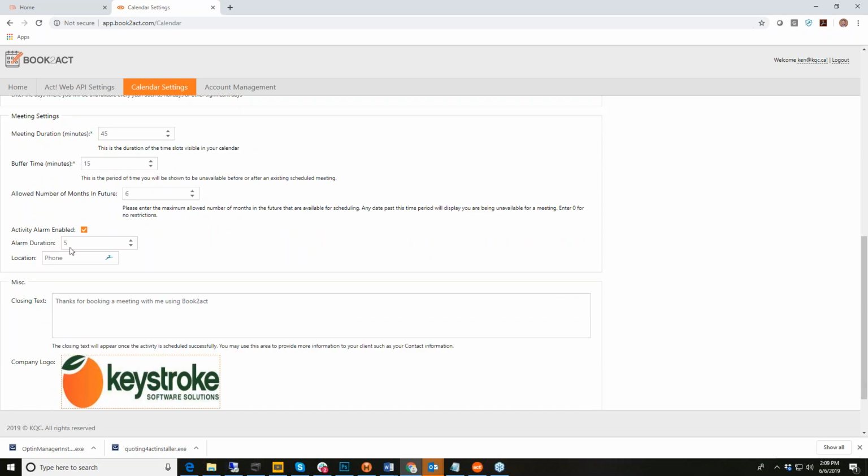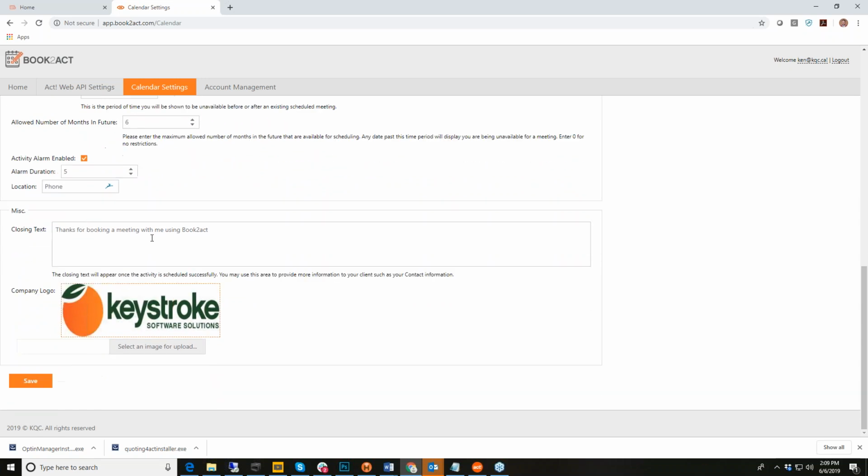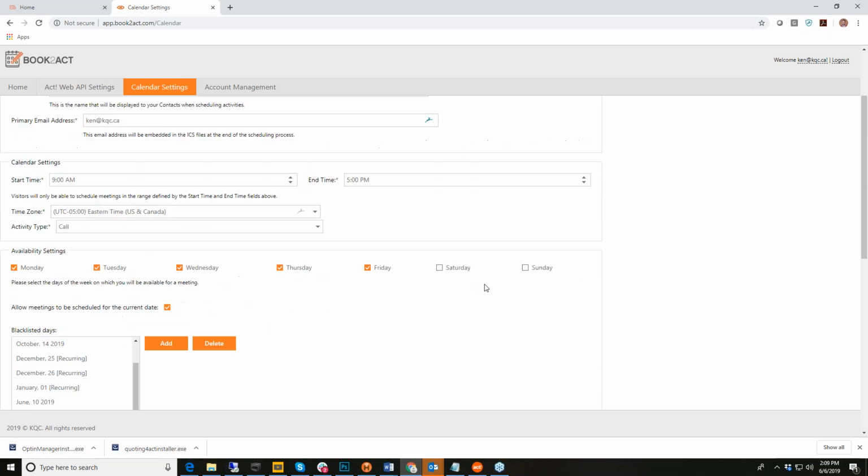Now, alarm enabled. This is going to be treated as how it gets reflected in ACT. And then the alarm duration, obviously 5 minutes in advance. We put in location here for the sake of the Outlook invitation, because sometimes the Outlook invitation will pause before sending if it's missing a field that it's expecting. Okay. And then the final two things are the message thanking them for booking a meeting, and then your logo as it will appear on the appointment page. So let's actually see what that looks like.